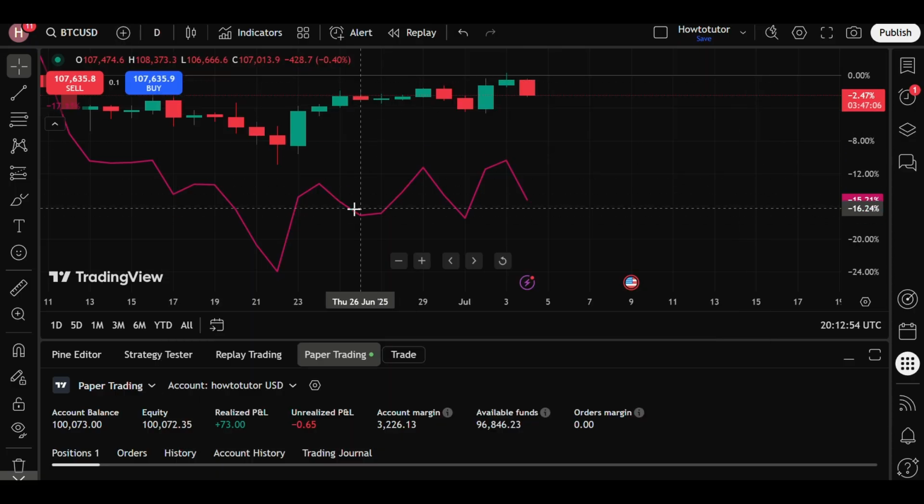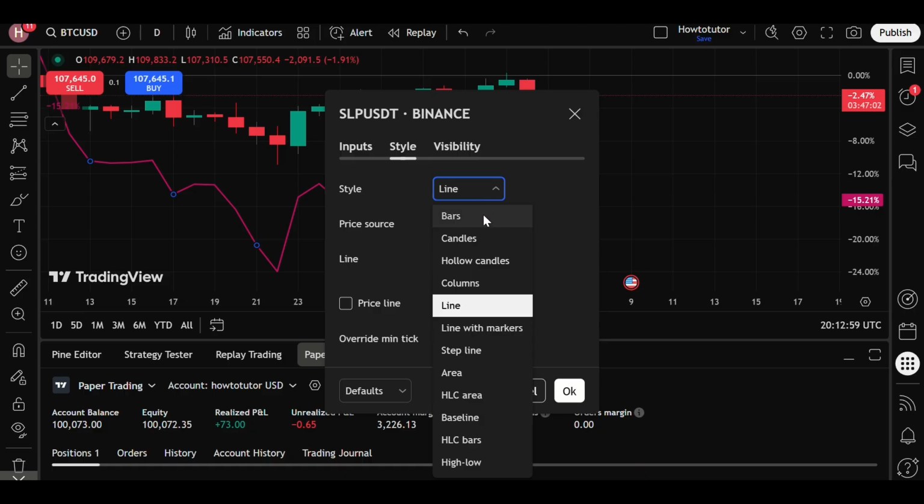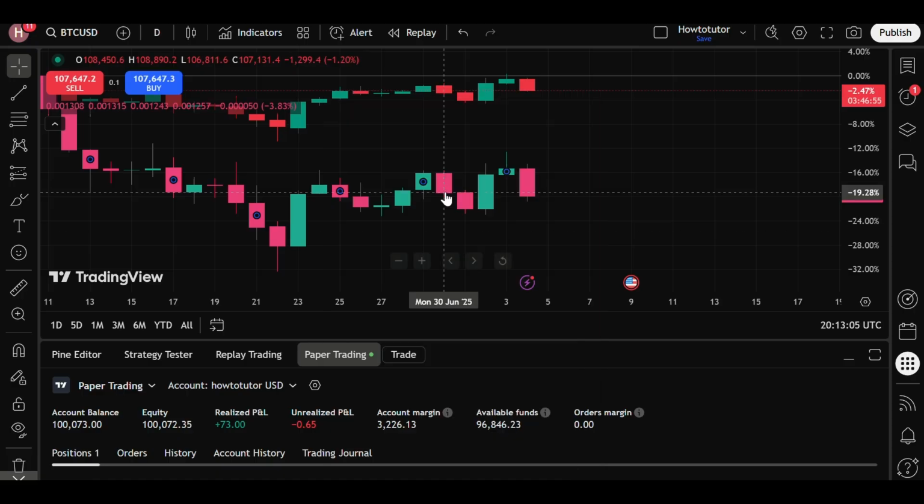Now you can see two different layouts. You can customize the second chart by clicking it and selecting candles to match it with the first chart. This makes the comparison clearer and cleaner. And that's how to overlay two charts in TradingView.